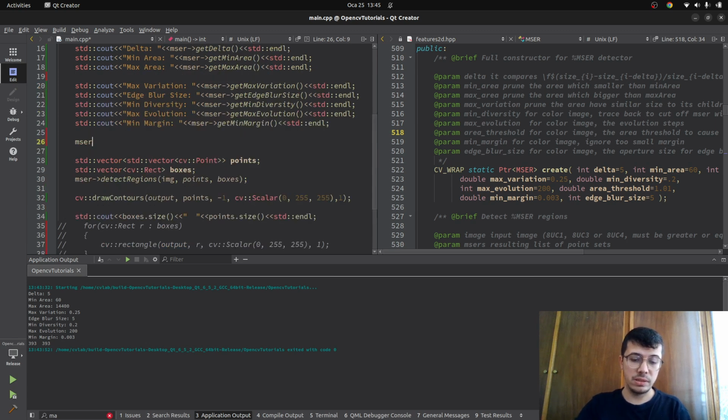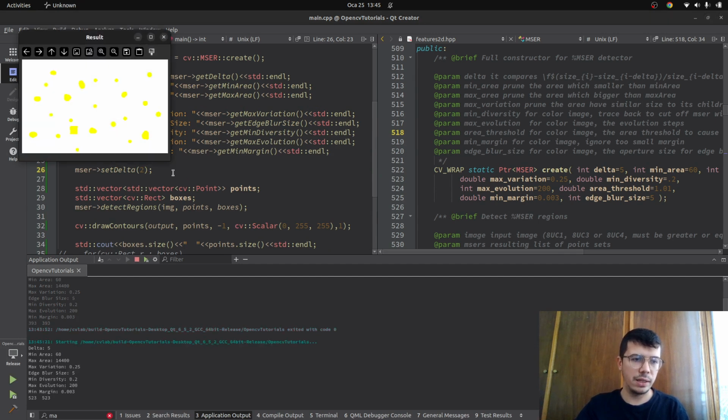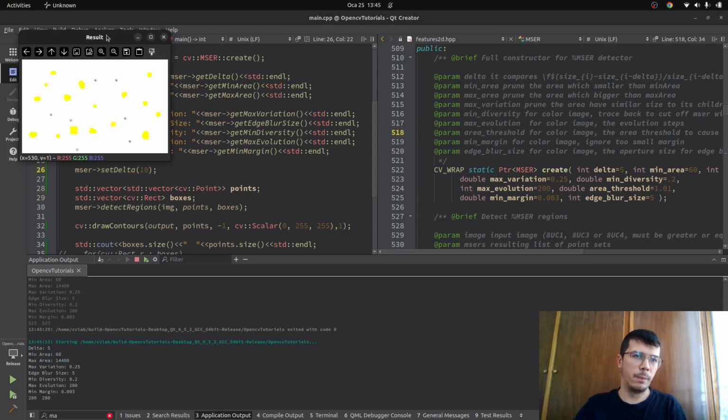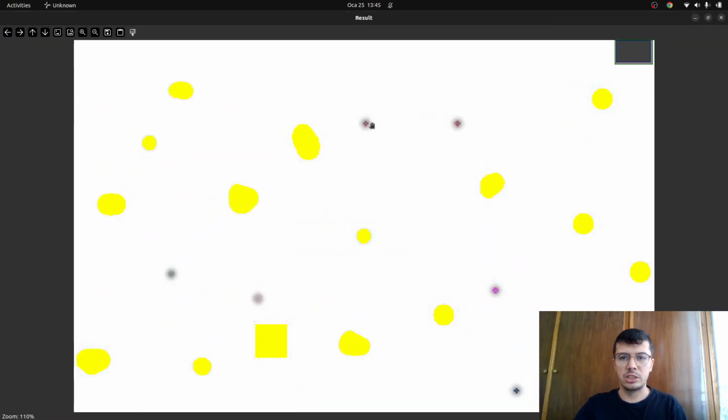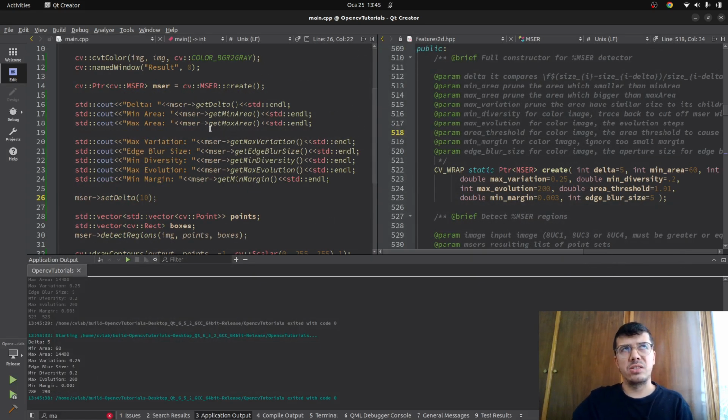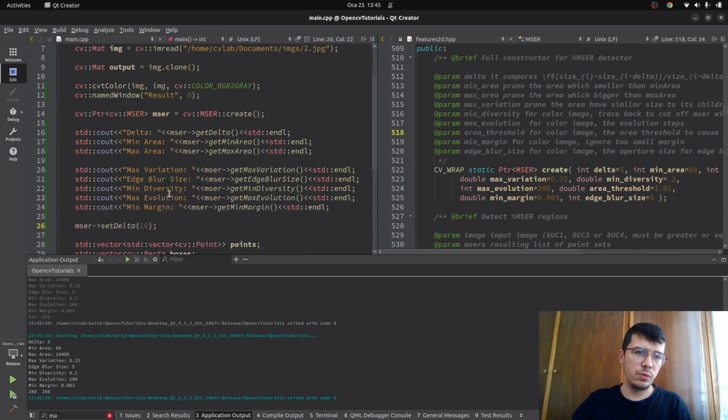Okay, so MSER dot set delta, we can make it 2 if it is 5 by default. Let's see how it's going to affect. You see now the number of detected regions increased to 500 from 393. At other times, if you increase it, it's going to give you more rigid regions. You see some small ones are eliminated. So this is basically the details. If you do not really need detailed regions, you can increase this, so it can also increase your efficiency.